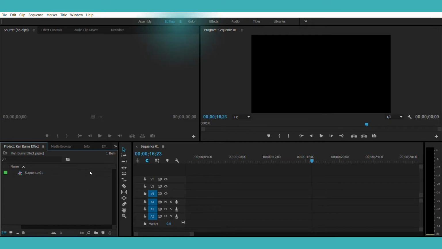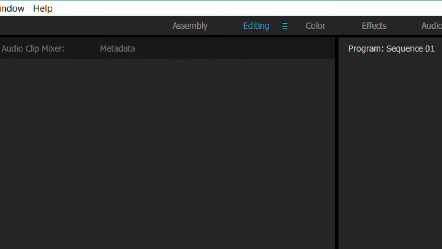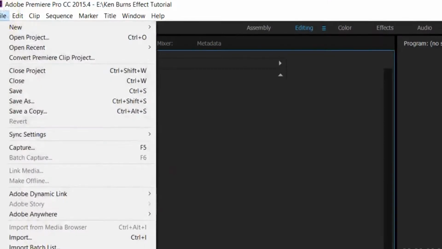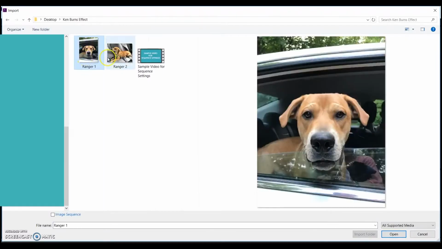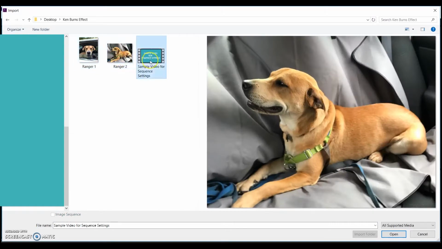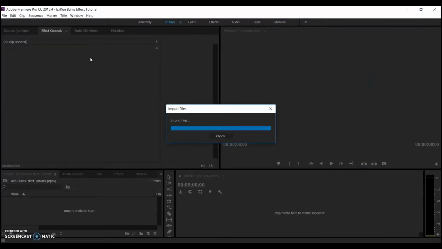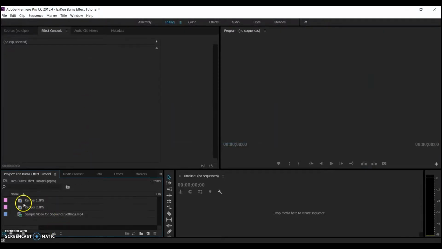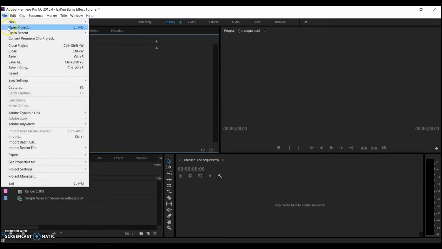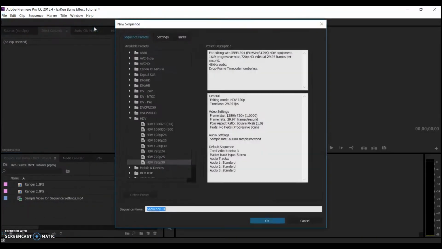For the purposes of mirroring your window to mine, make sure you have your window set to editing. Just as you would import all of your project's video clips into Adobe Premiere to begin editing, you will do the same here with photographs or still images. Before dragging any photos onto my timeline, I'm going to make sure that my timeline matches the sequence settings that I need for my project.